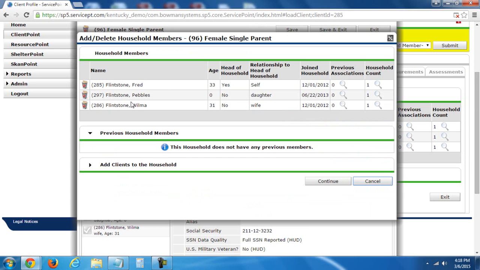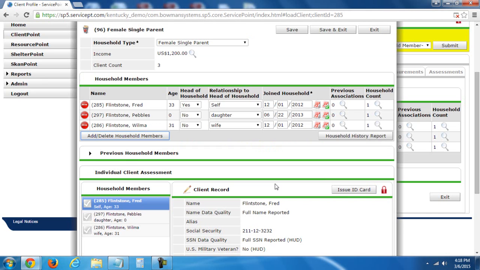Now these do different things. The trash can, for example, completely deletes the history that he ever had a relationship with this household. So you obviously don't want to do that. Okay? Whereas the red minus sign here only removes him from the household but maintains his history that he used to be in that household.